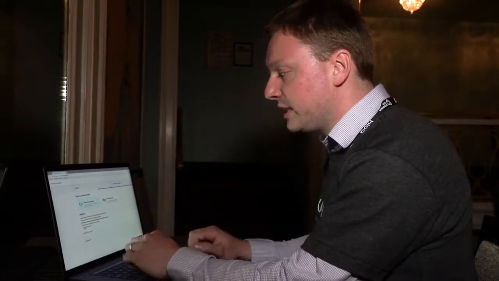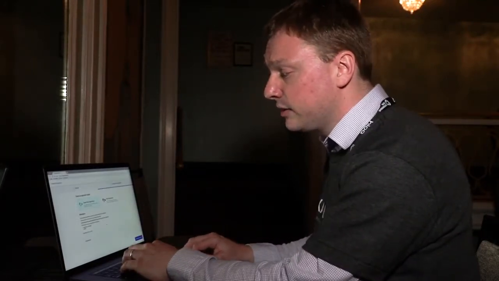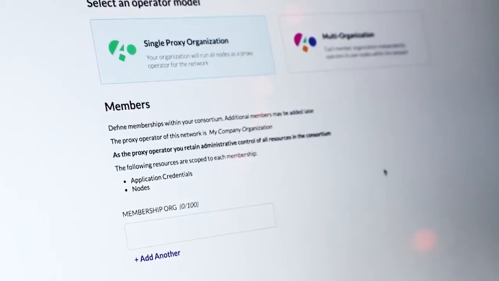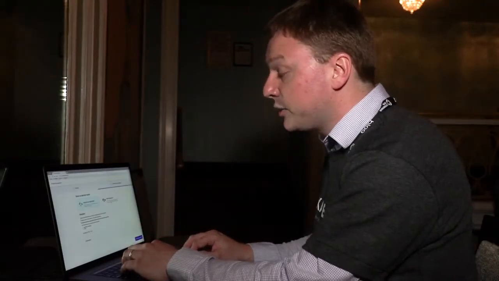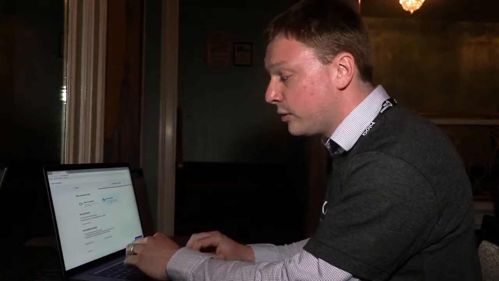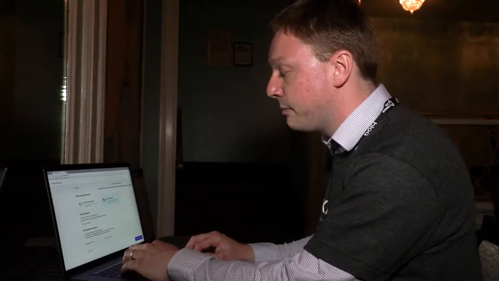Then I'm given the opportunity to choose between 2 different operator models, whether I want to run on behalf of a set of organizations, a single organization that everybody can log into and everybody can access all of the nodes, perfect for POC scenarios, or do I want to do real shared IT? Do I want to have all of those organizations maintain their own organization in Kaleido with their own list of users and only able to access the nodes from that particular member?